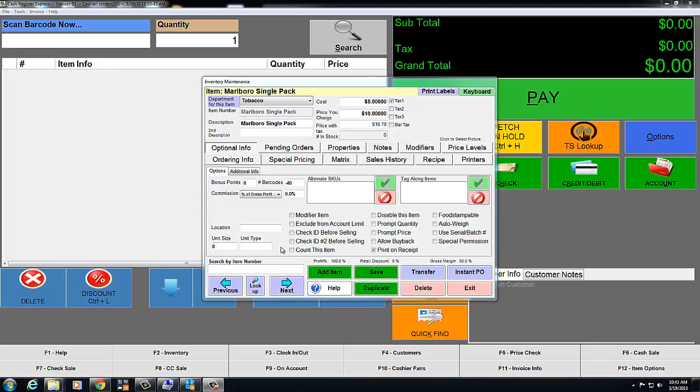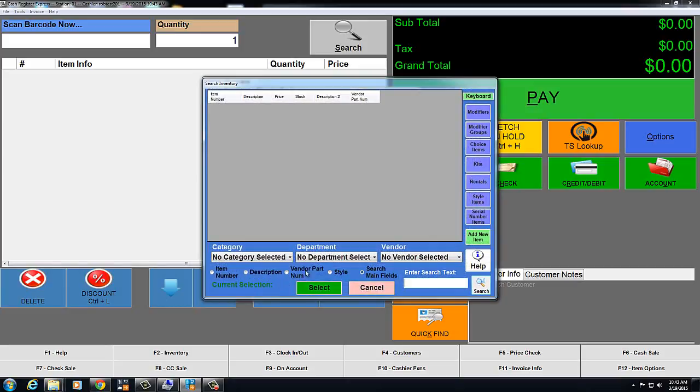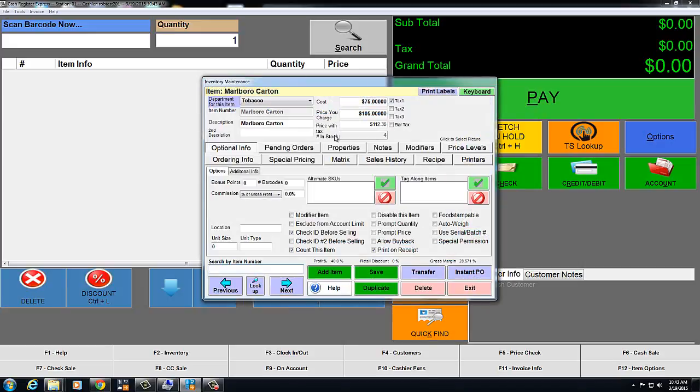Now let's take a look at our carton of cigarettes that we're going to be pulling our single pack of cigarettes from. Let's click on Lookup. We're now going to hit the drop down under Department, select Tobacco. We're now going to select our Marlboro carton. As you can see here, the number in stock is set to 4, meaning that we have 40 individual packs of cigarettes. You also notice at the bottom of the screen here, we also have count this item checked, meaning that we're tracking this item in inventory.